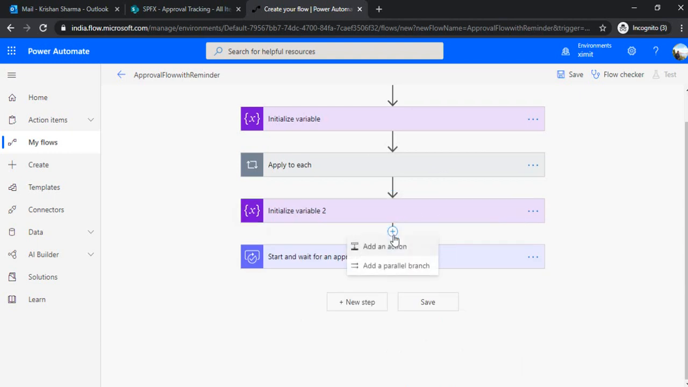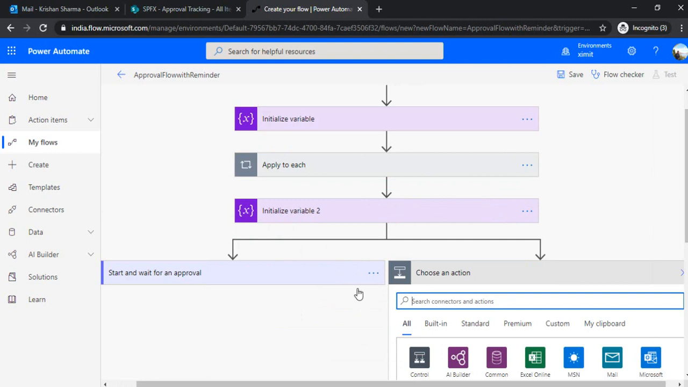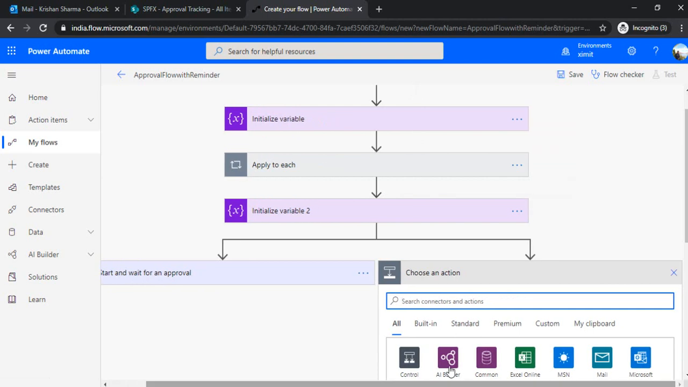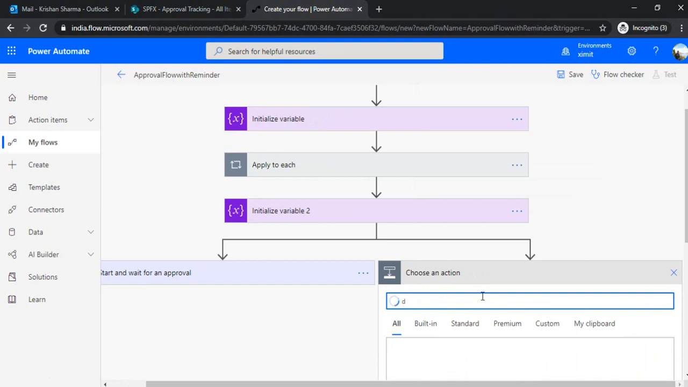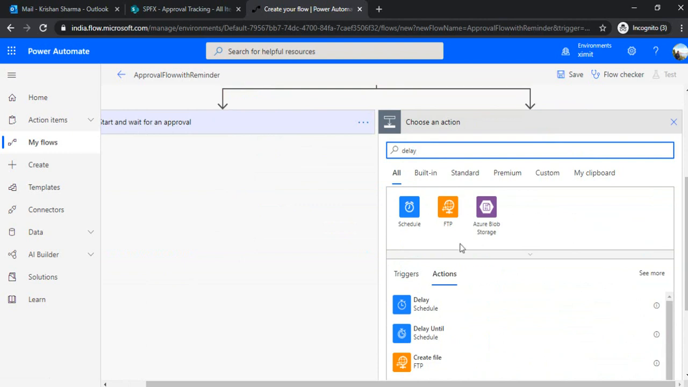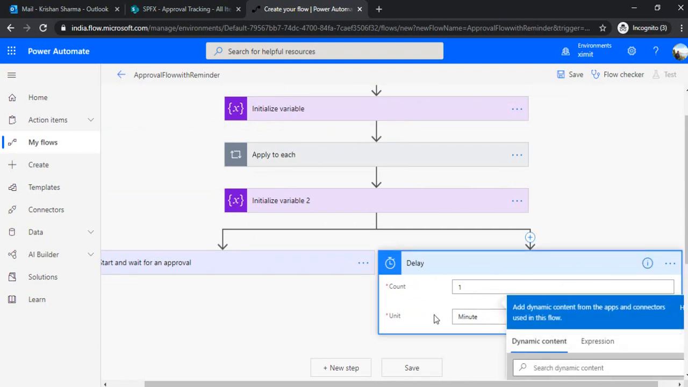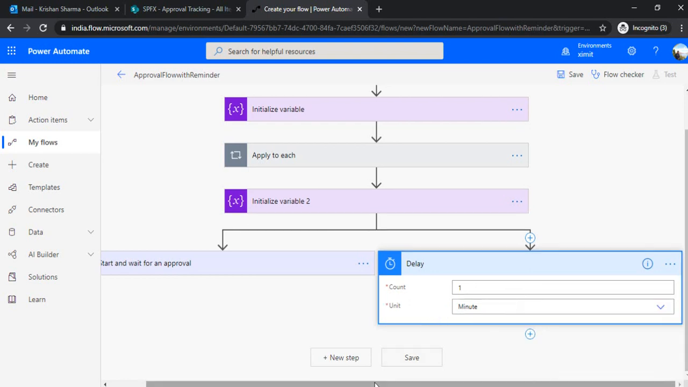Now as a next step, I'll add a parallel branch. What it does is it creates that task in one branch and handles the reminders logic in the different branch. So for reminders, you may want to send a reminder based on some periodic interval. So you can just use the delay action, and in the delay action you can specify what unit you want to delay it by: minute, day, or week. I'm just saying 1 minute for testing because I can't keep waiting for 1 day for this demo. So I'm setting that up as 1 minute.